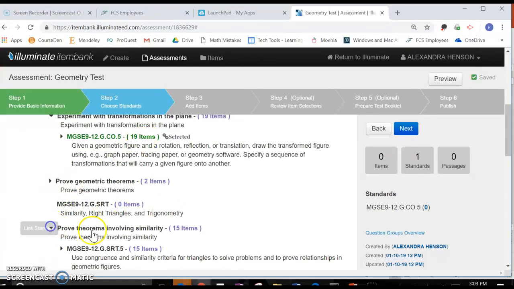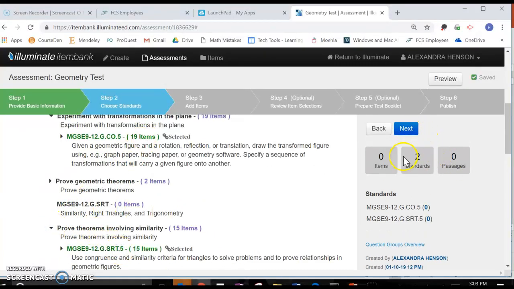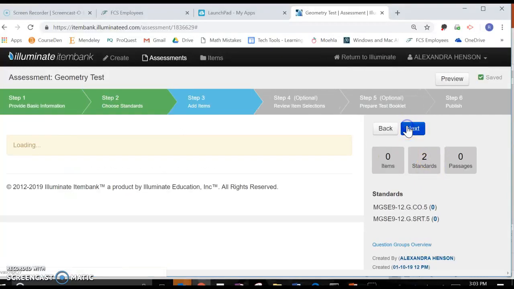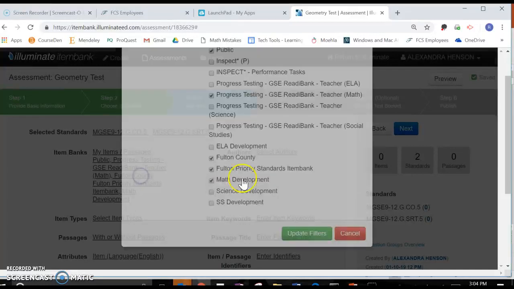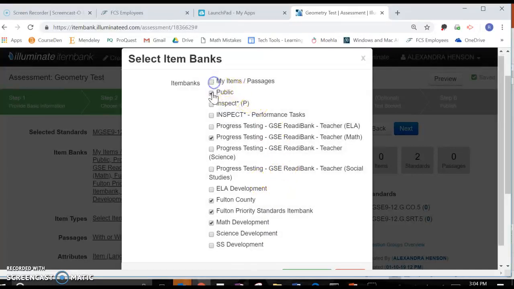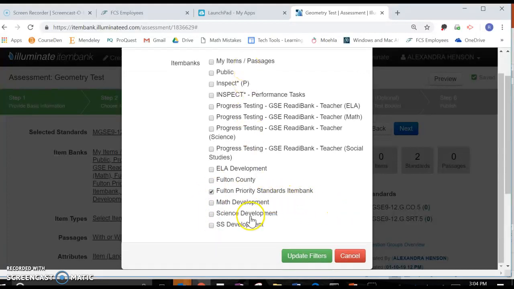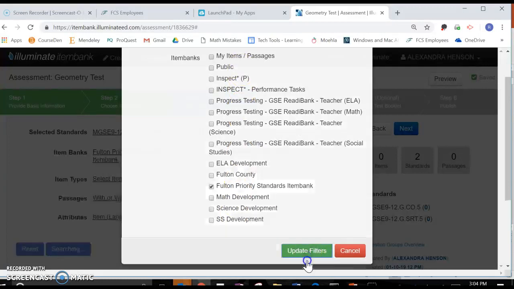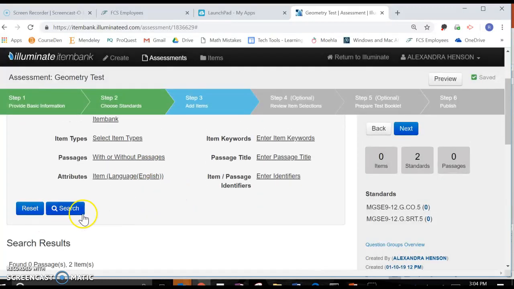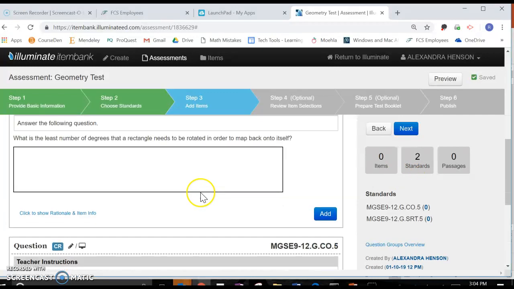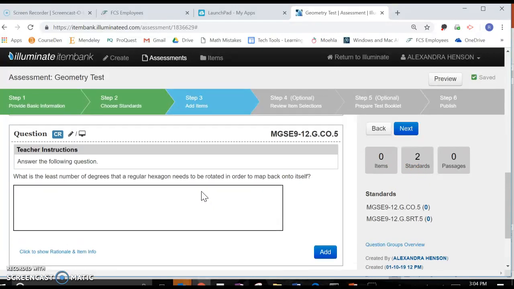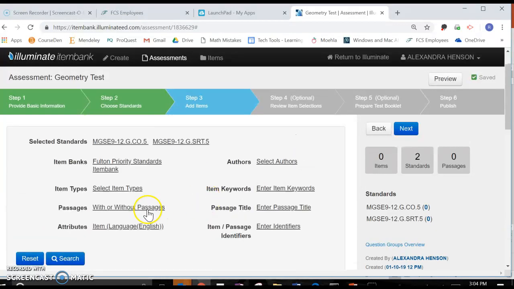So from here, you would just click a couple of these. Say I'm going to assess these two standards. Hit next. If I only want the Standards Mastery Framework, then I would click the Fulton Priority Standards Item Bank. However, I would suggest using these other ones if you're going to use Illuminate for your course, and then hit search. And as you can see, two questions pop up.